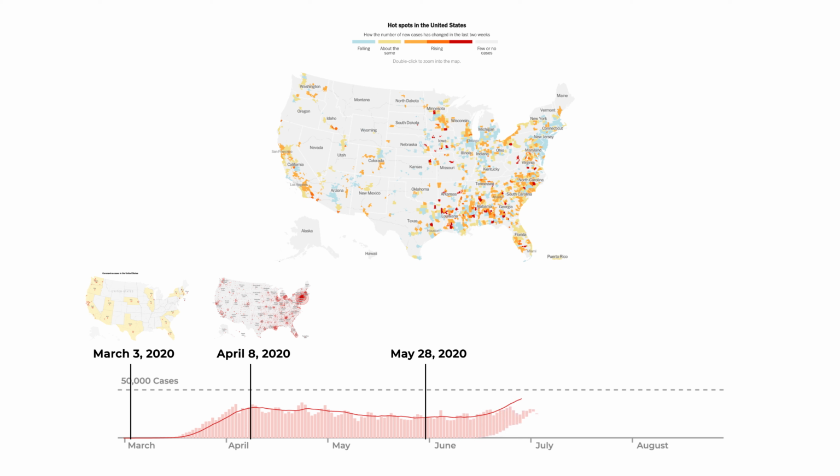The map classification fell into 4 categories: falling, about the same, rising, and fewer or no cases, telling both the good news and the looming threat of the second wave of COVID-19. Then the second wave came.